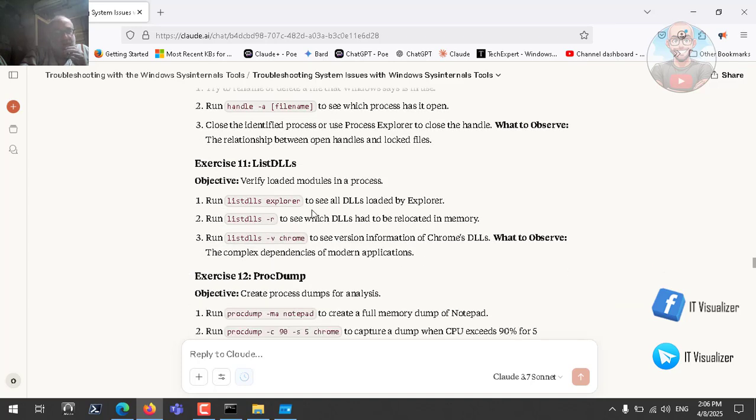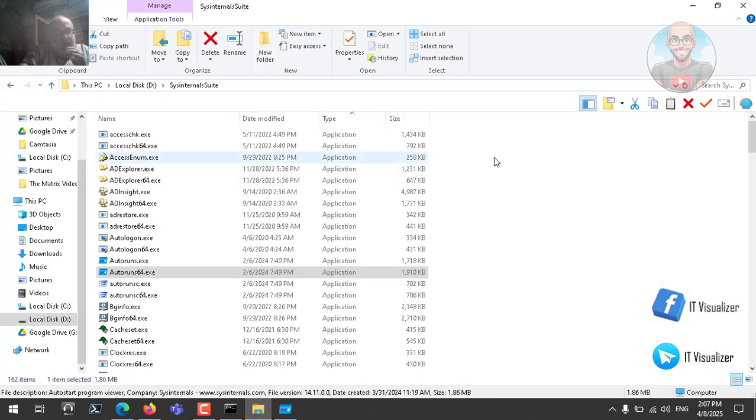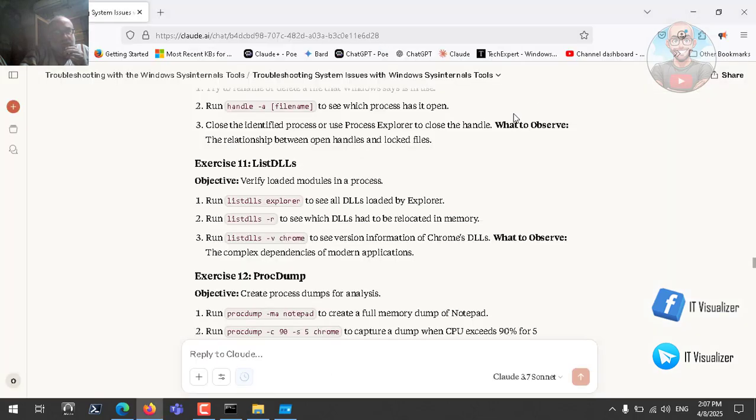ListDLLs, the other program, verify loaded modules in a process. Run listdlls explorer to see all DLLs loaded by Explorer. The Windows Explorer, I think he's talking about that. What are the files loaded by Windows Explorer? listdlls -r to see which DLLs have been relocated in memory. listdlls -v chrome to see version information of Chrome's DLLs. What to observe? I think all these are related to DLLs. What are the DLL files used by different programs? For example, maybe Chrome, maybe Explorer.